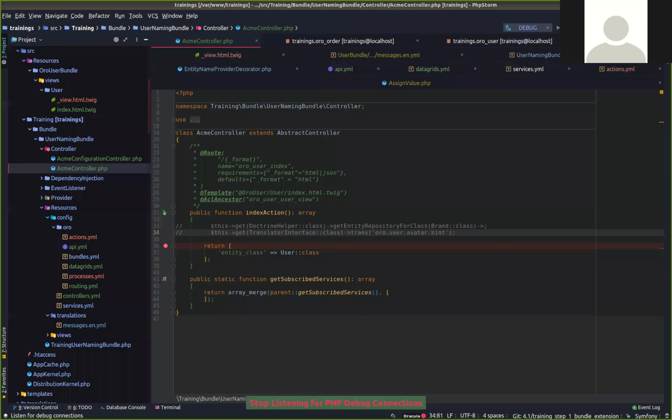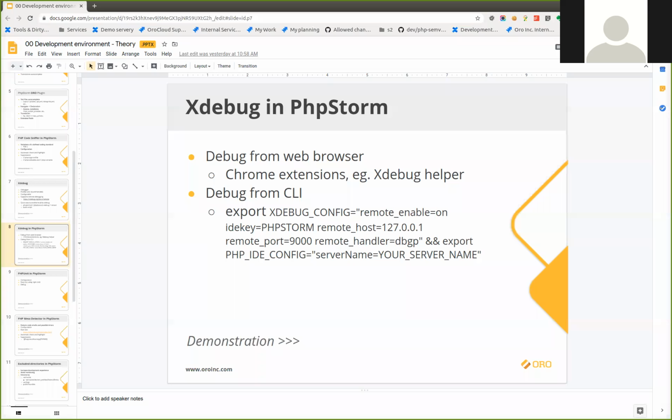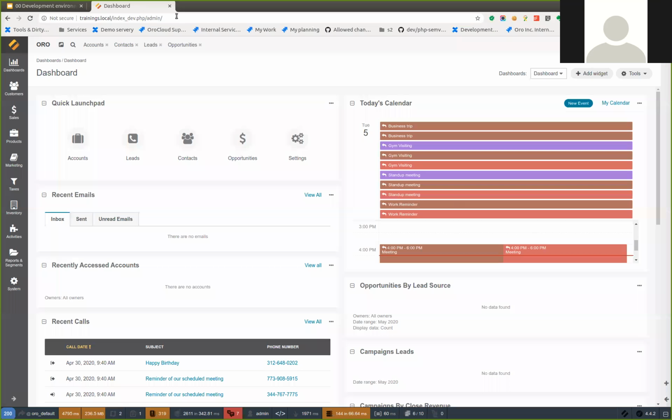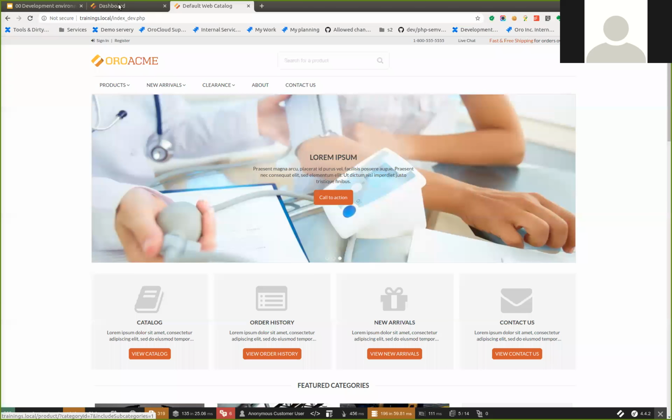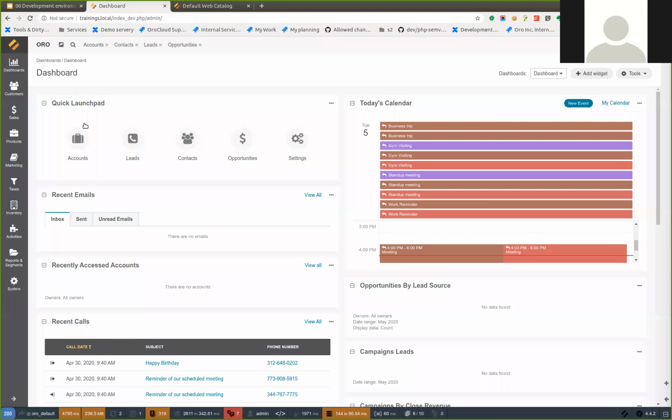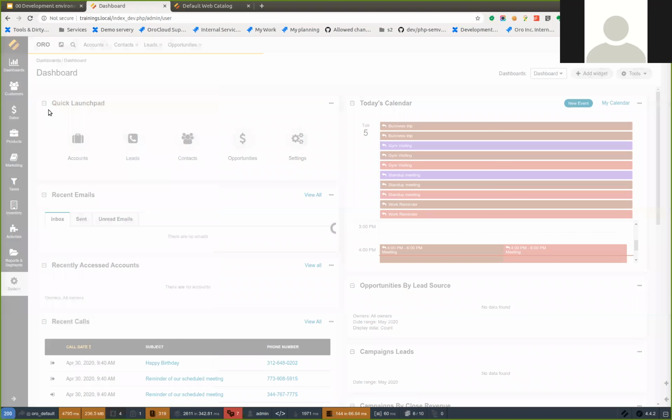So let's do the quick test. I have installed the application from the repository, from the training repository. And it should look like this in the backend with /admin, and something like this in the frontend, so without admin. And I can go to the users list.